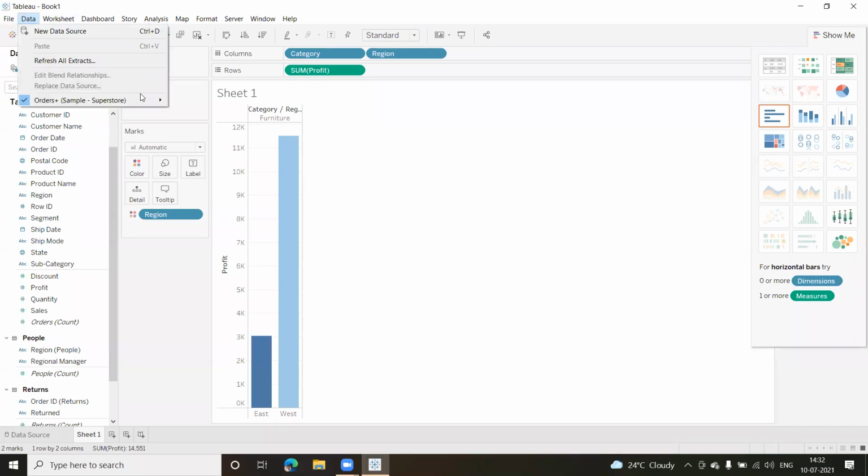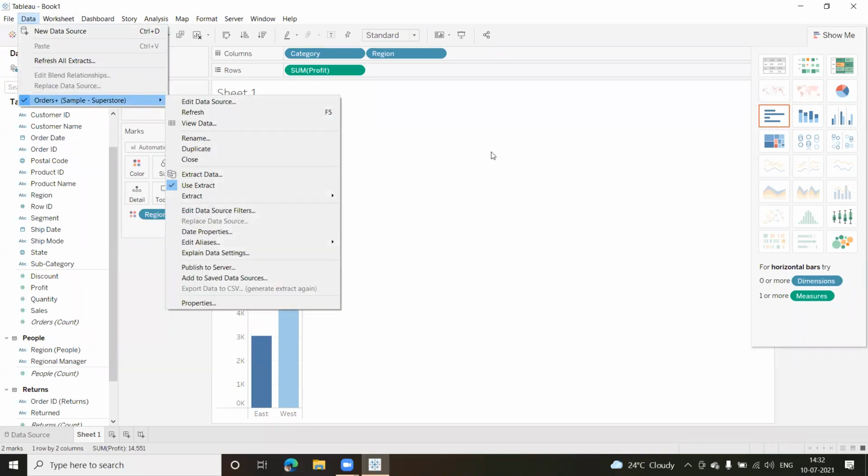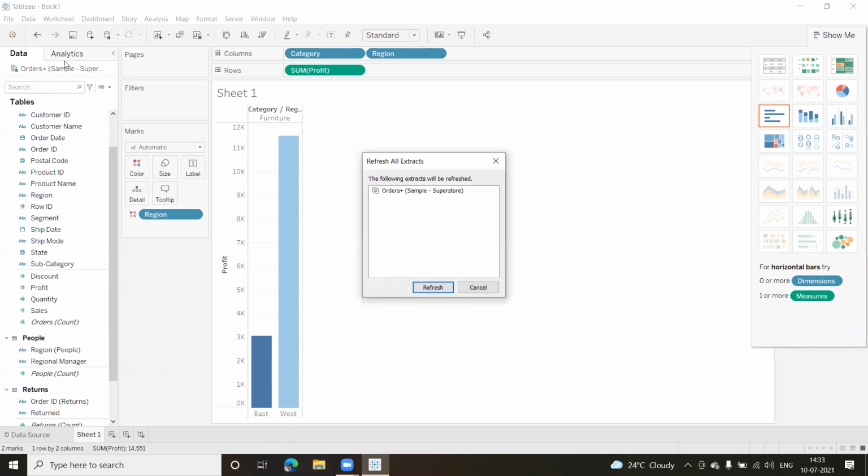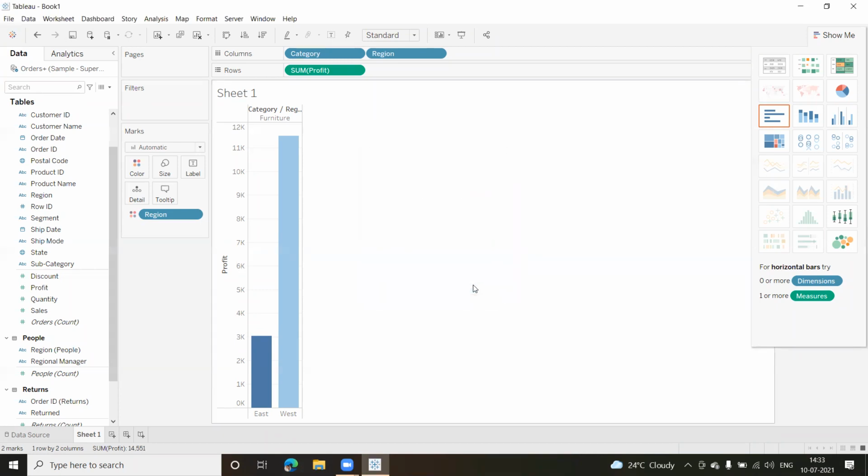Let's go back. Suppose you want to do it manually, if you want to refresh this, you also have an option here. So here you can see this refresh all extracts. If you have multiple, it will refresh all of them. Right now I have only one. So look at this, refreshing. I've selected this option, it is already there. If I click on refresh, it is extracting the data. Whatever latest data is there, that will get extracted and it is going to reflect in my chart here. That is how we can work on extract.